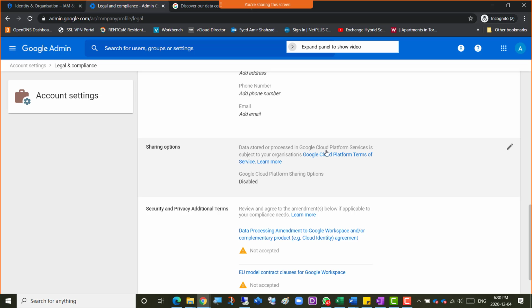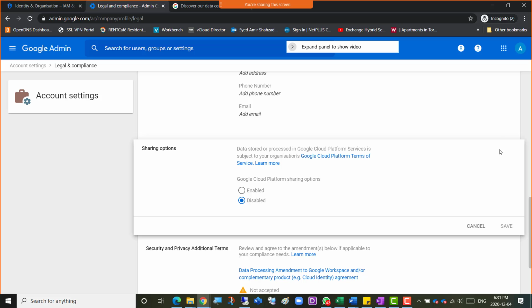So data stored or processed in Google Cloud Platform Services is subject to your organization's cloud platform terms of service. Google Cloud Platform sharing options is disabled right now. So sharing options is something that is really important always. But is this that sharing option that we have discussed in Azure Active Directory as well? I'm just going to click that edit button here on the right side, and if I go enable there, it's just not saying anything or extra things there. But data stored or processed in Google Cloud Platform Services is subject to your organization's terms of service. So I'm just going to enable that sharing option here.